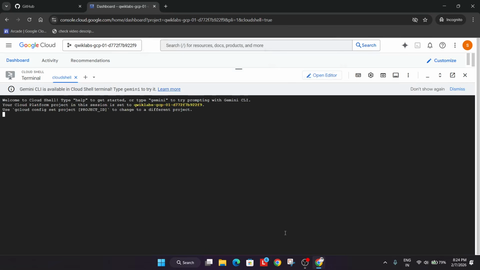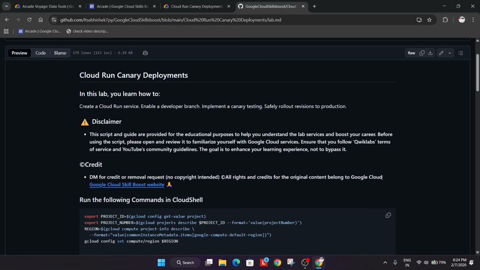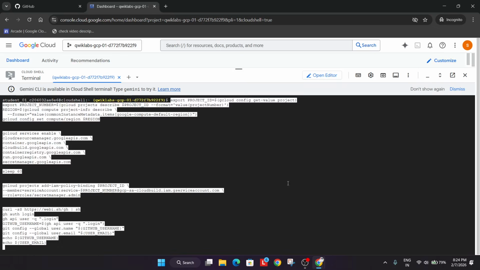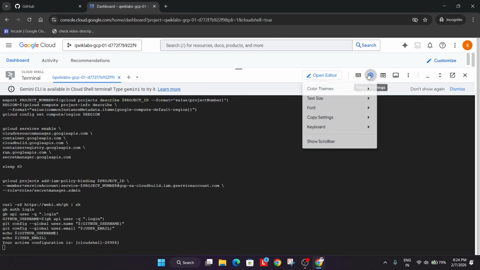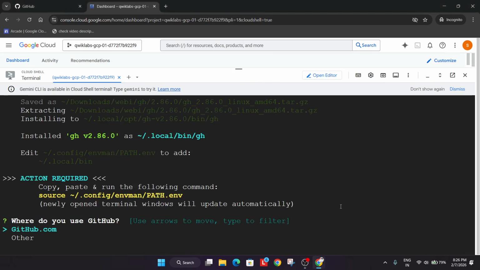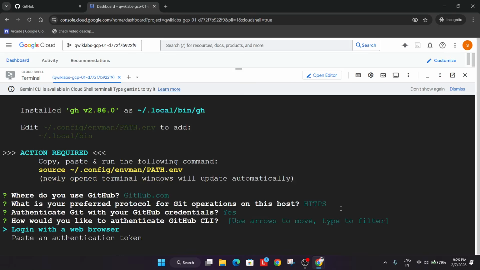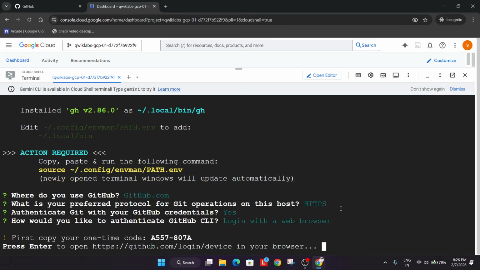Now in the description box I've shared the GitHub repository, but watch the video, otherwise you won't be able to get the score. So first of all, copy the first command, paste over here, hit enter. Now let me just increase the text size. Now once your output shows like this, please pay attention. Simply hit enter again, type Y, hit enter, again hit enter, again hit enter.